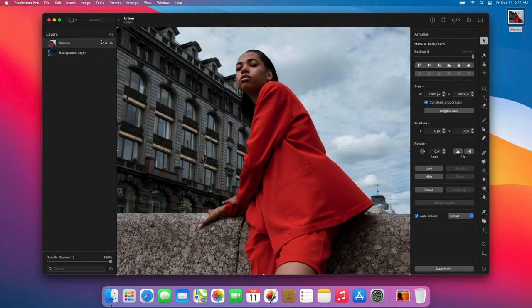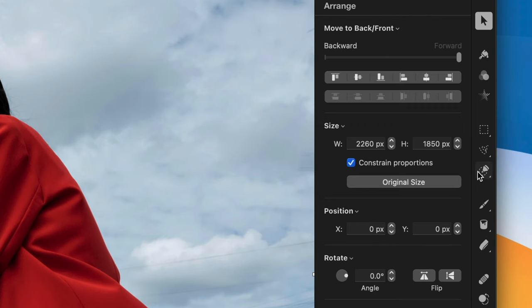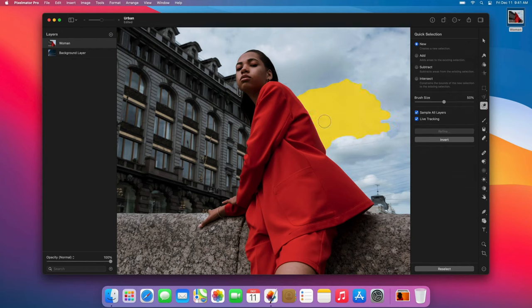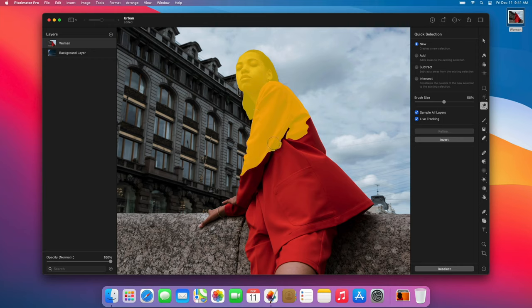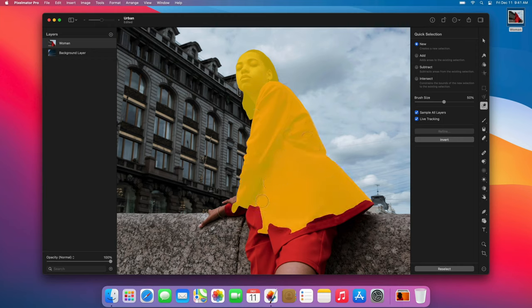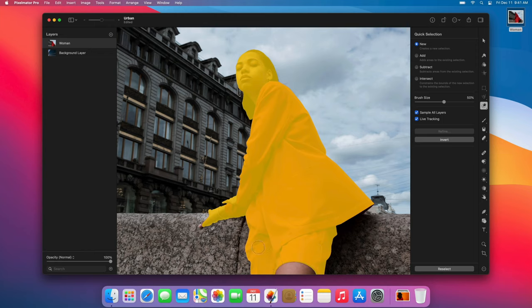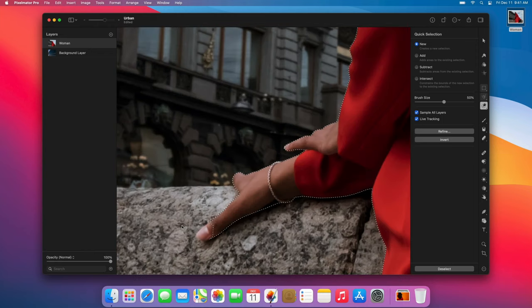Using any of the selection tools, make a selection of either the background or the objects you'd like to keep, whichever is easier to select. In our case, we'll select the object using the Quick Selection tool, which is the best tool to use in most cases. If you miss any details, zoom in and use the Add and Subtract selection modes to fix them.